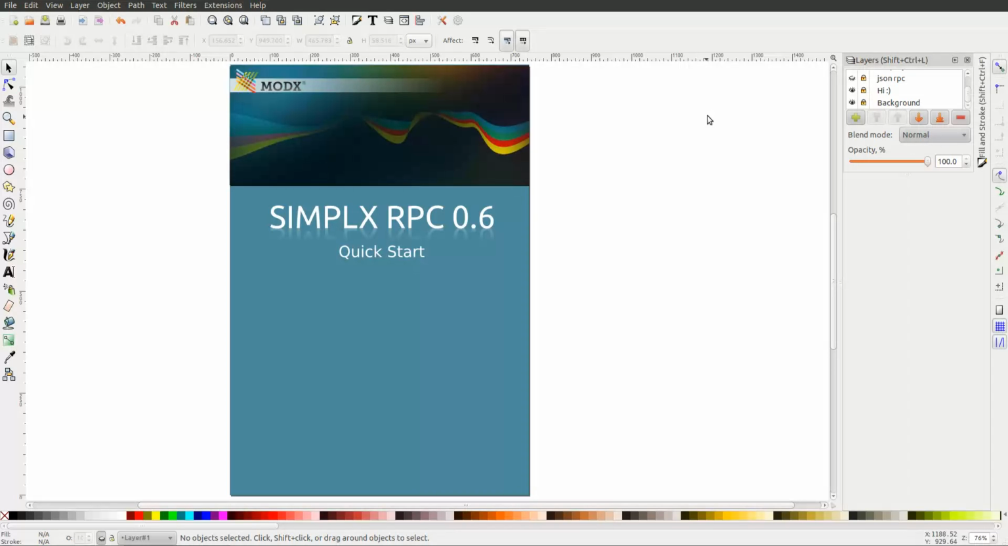SIMPLX RPC is simply a JSON-RPC implementation for MODx, which makes it really easy to make AJAX kind of queries to MODx. It's not limited to what we refer to as AJAX, but you can use it as inter-system communication if you want to. That's basically what the JSON-RPC protocol or standard is for anyway. So let's start by explaining, first of all, JSON-RPC.